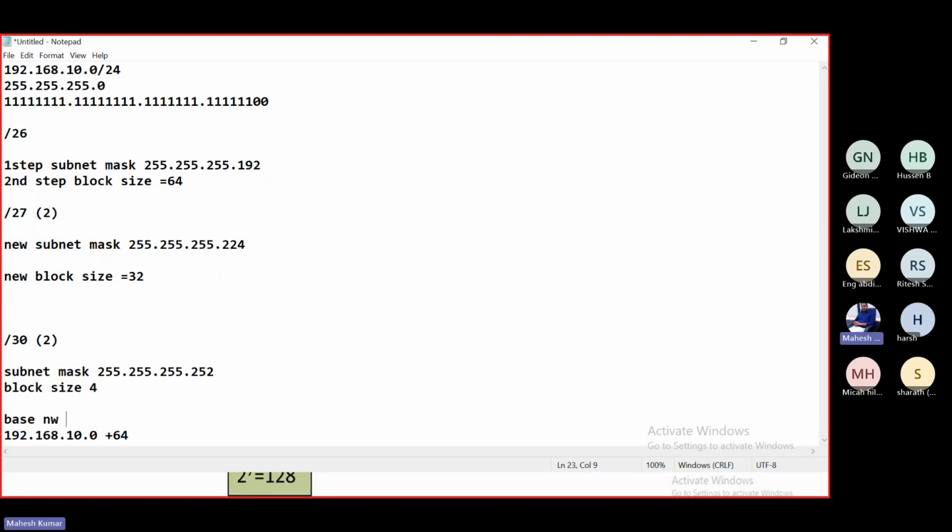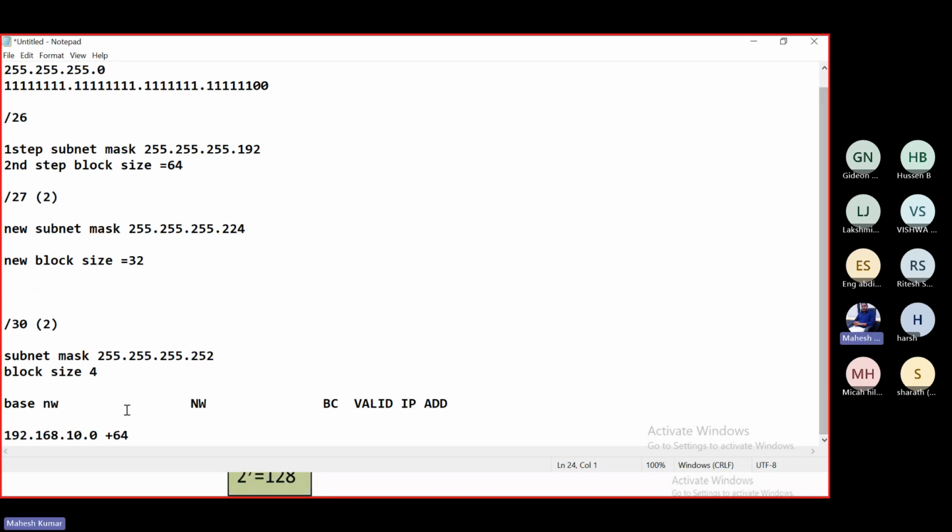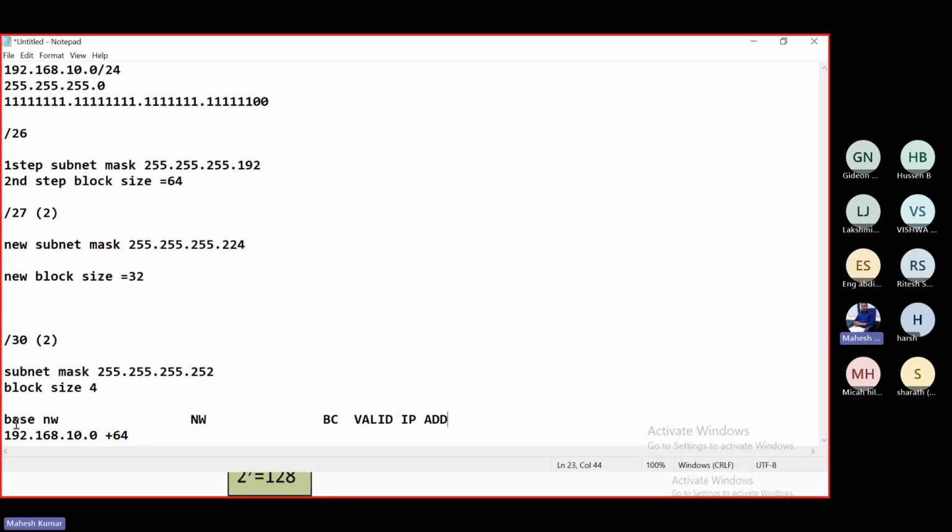Base network. Okay. Now what? Now what? Base network, after base network, network ID. Okay. After this, broadcast ID. Okay. After this, a valid IP. Valid IP address. Okay. So what will be this? This is our base IP. Okay. Just a minute. Plus 64.